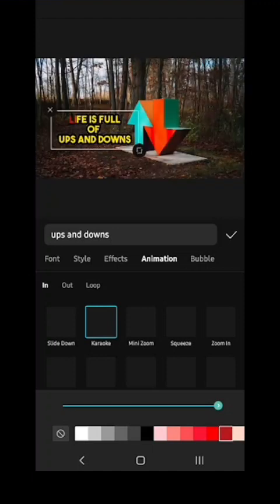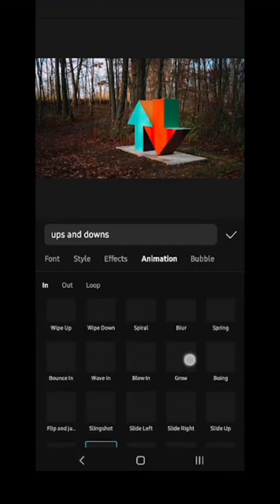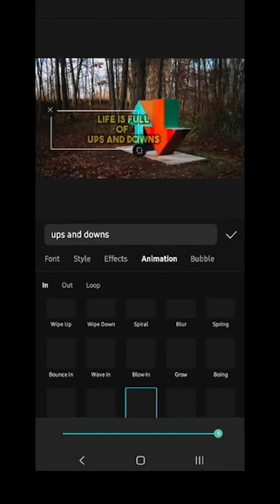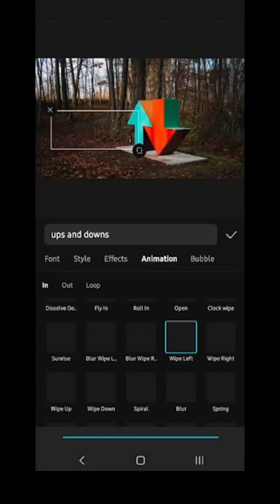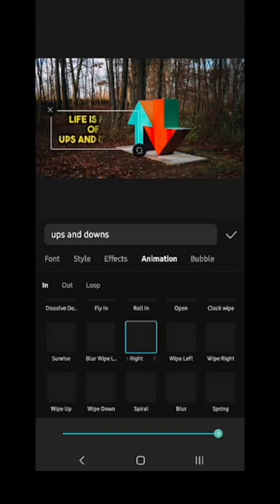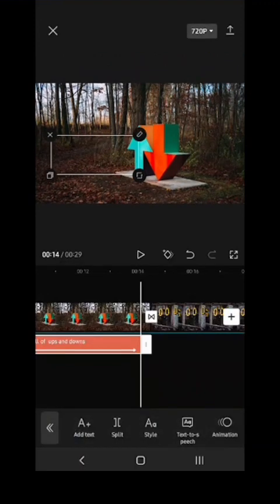Okay, change it to red. Slide left. No. Wipe left. Lower right. Wipe right. Wipe down. I prefer this. Okay, so I'll leave it at that.